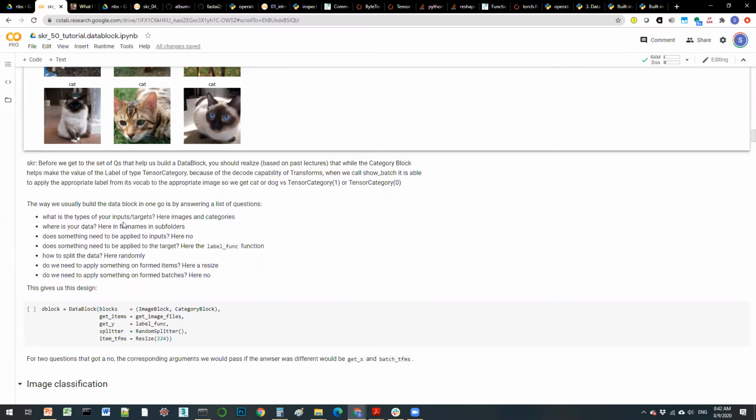What's the type of your target? Inputs and targets. Well, your input is of type image, your target is category. So we got that. Where's your data? Well, in this case, it's in subfolders, so we'll give it the path name. Does something need to be applied to inputs?